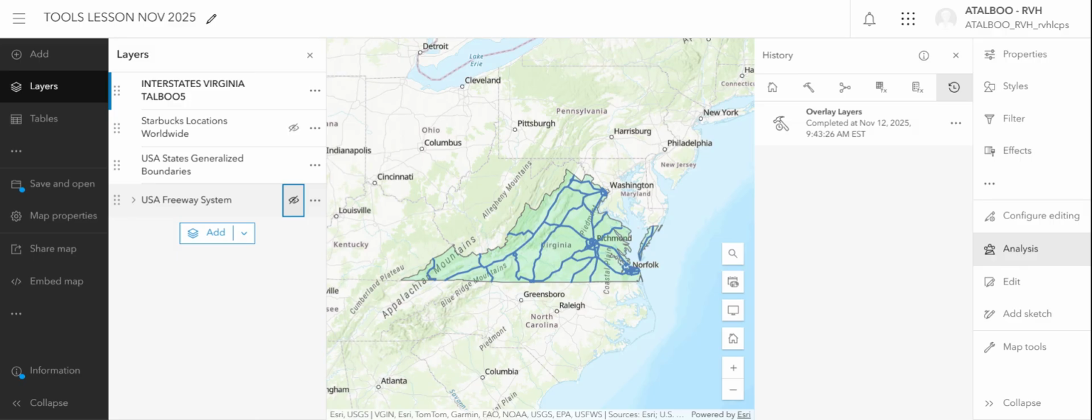And let's be real. Okay. If you were only focused on Virginia, doesn't this look cleaner than just having everything for all of the United States? If we really just wanted to focus on Virginia. Okay. So that's the beauty of the overlay layer.